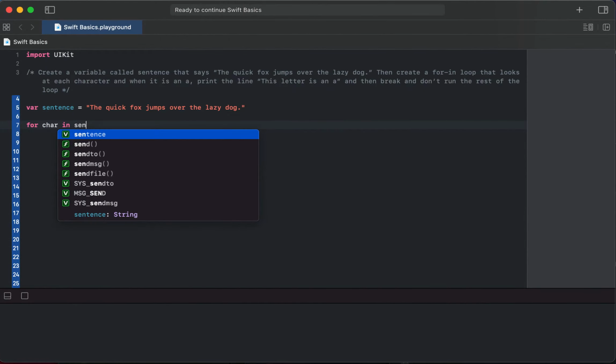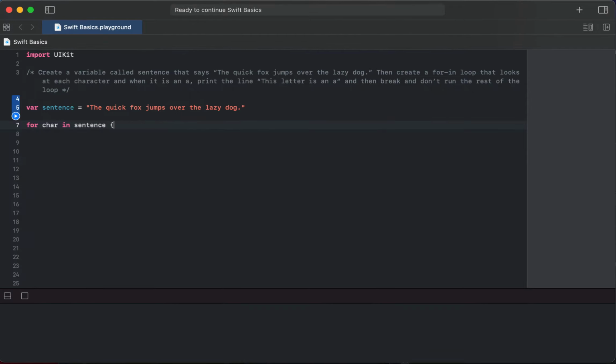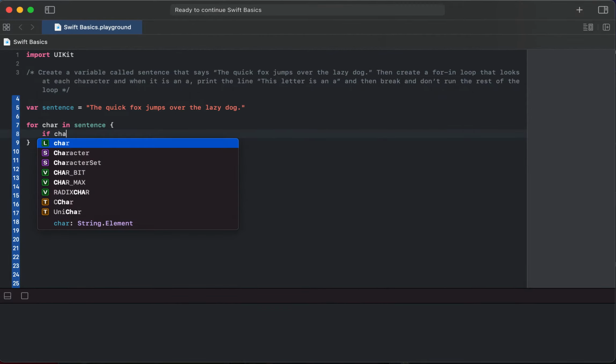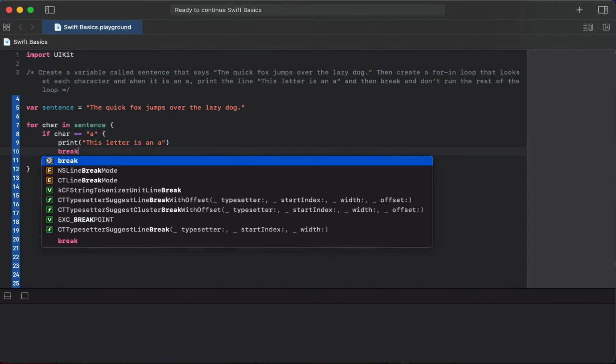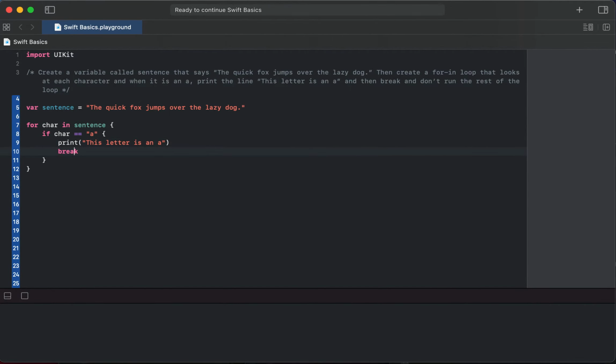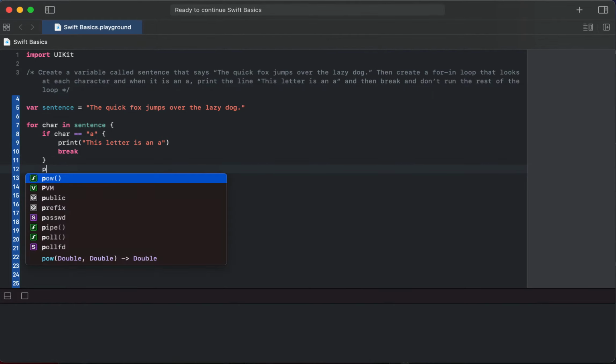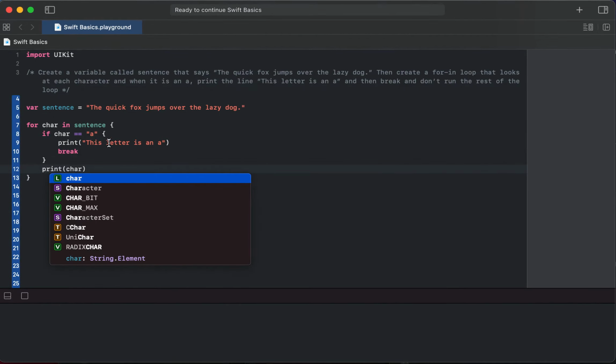Okay, so this one you start with making your variable, var sentence equals a quick fox jumps over the lazy dog. And now we're going to look at each character in that sentence and see if it is an A. So we say for char, or whatever variable name you want, in the sentence. If that equals A, then you print this letter is A and break, and your loop is done. Otherwise, you print the character.